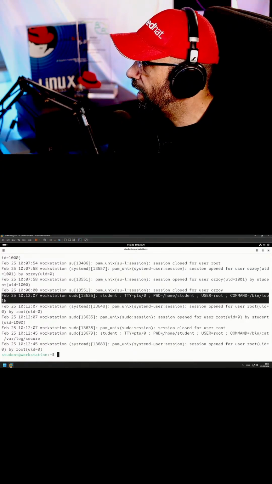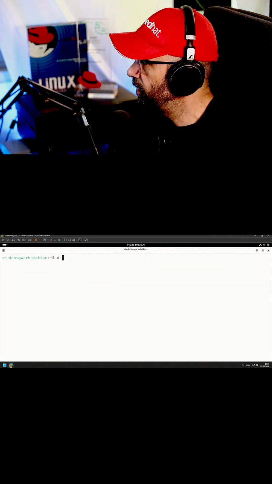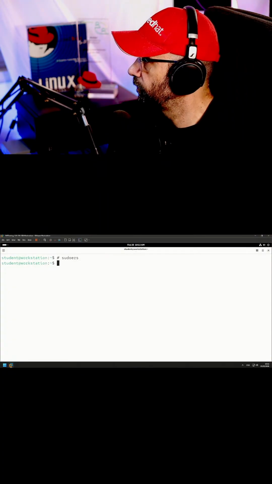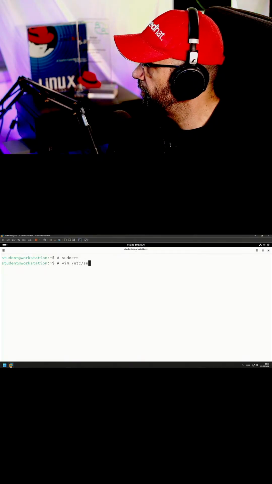So how do I configure sudo? Well, you have two options. You can use a command called sudoers, or edit directly the /etc/sudoers file.